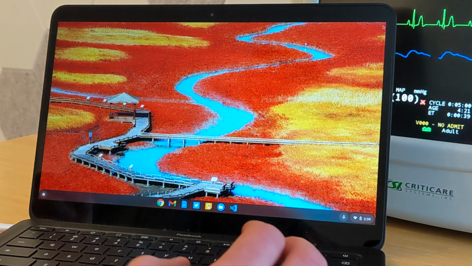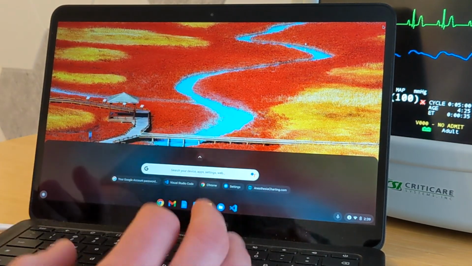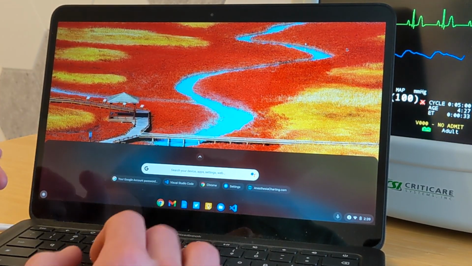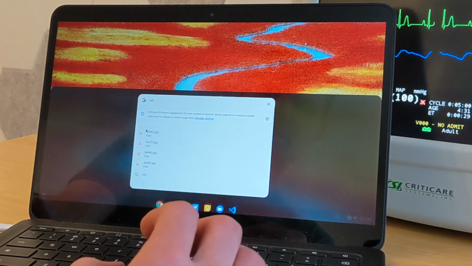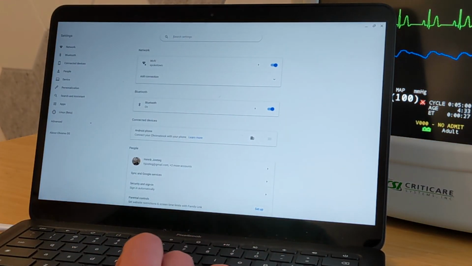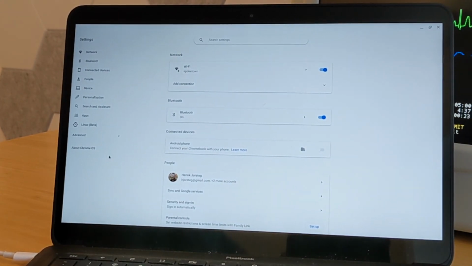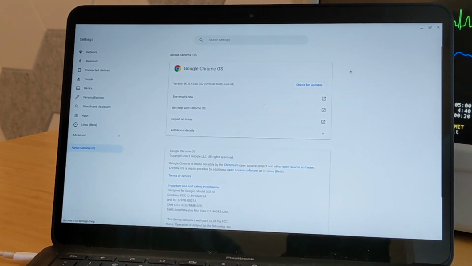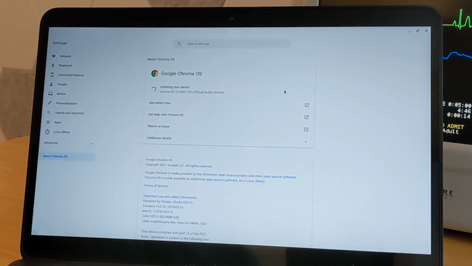So what you want to do is you can open it just to check. If you just got one and you just got it set up, open it up and hit settings, open settings. This way you can check. Over here on the left-hand side, there is an option for About Chrome OS at the bottom. This will tell you the version you're on, and you can just check for updates. It will make sure it's the latest.